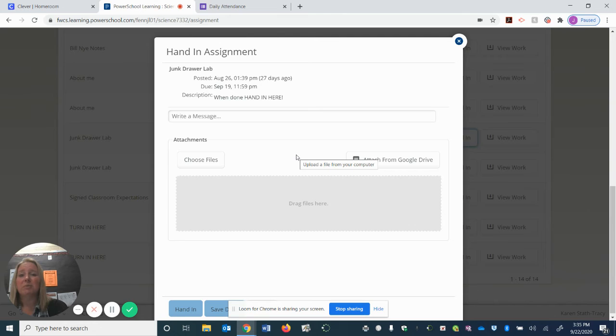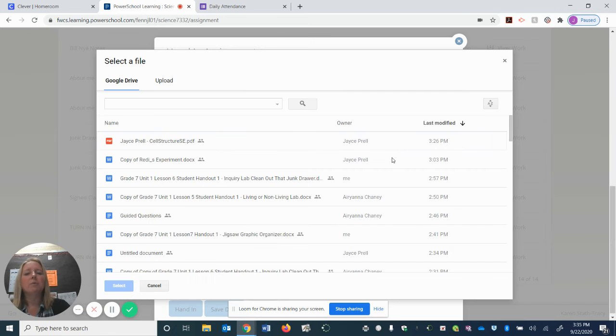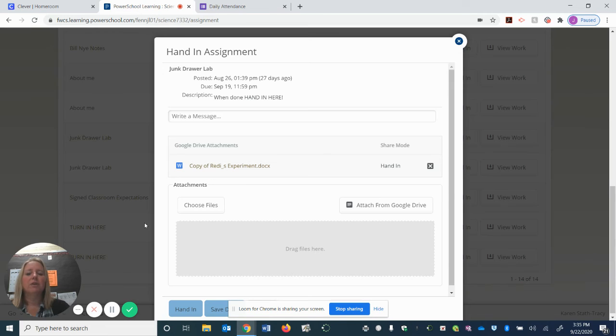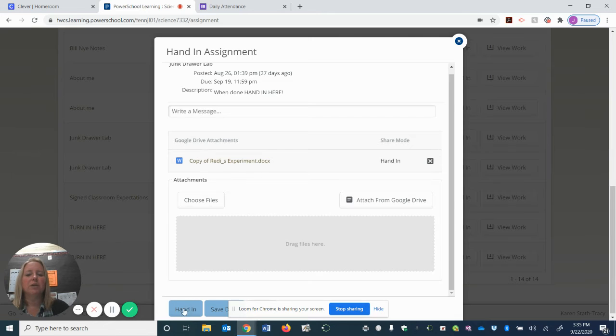Most of the time it'll ask them to make a copy. If you can encourage your child, please tell them to put their first name in front of it. So for example, my name being Jennifer, I would put Jennifer's copy of Reddy's Experiment, and then it's easier to find. All you'd have to do is click on attach from Google Drive. When that pops up, you will look for what you are trying to turn in, you copy that, and then you push select. Then all you have to do is click down here where it says hand in. It's very simple and easy to get things turned in, but it can get a little mixed up. So if you have any issues, please email me and ask me, and I'll walk you through it.